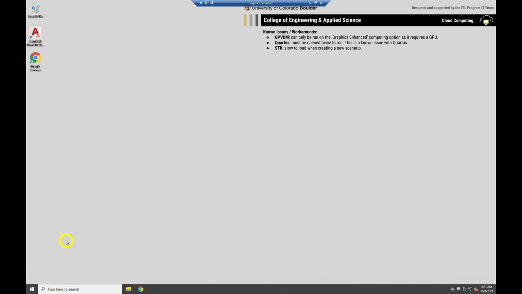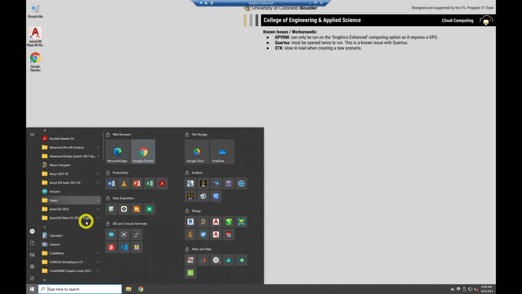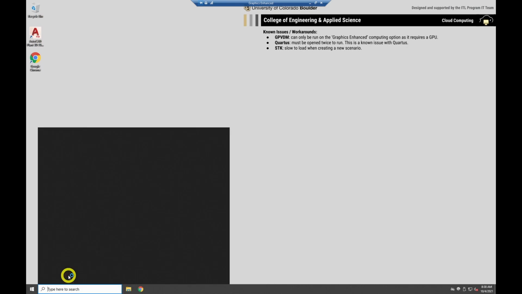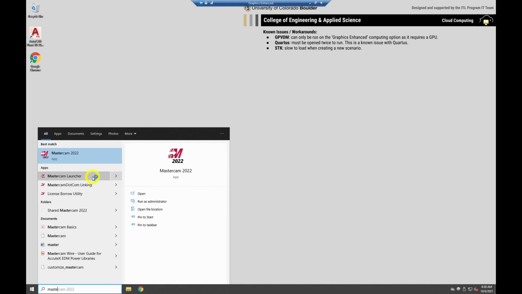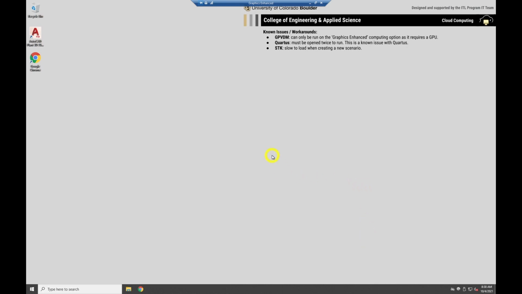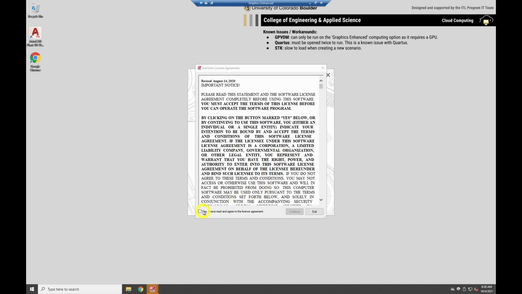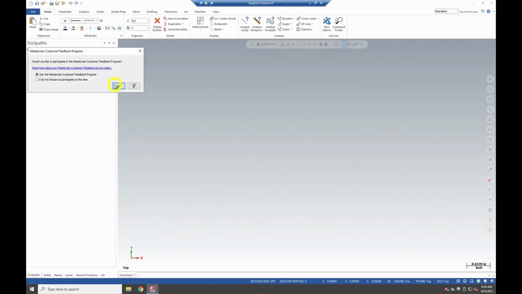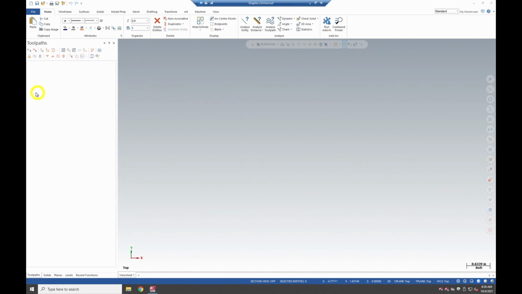So what we're going to do here is go ahead and open Mastercam, and that's going to be in your Start menu, Mastercam 2022, and we'll go to Mastercam 2022. Alternatively, you could type Mastercam into the search bar, and it'll take a moment to load. Go ahead and click yes on the license agreement here. Click either way on the green checkbox here. Doesn't really matter too much.